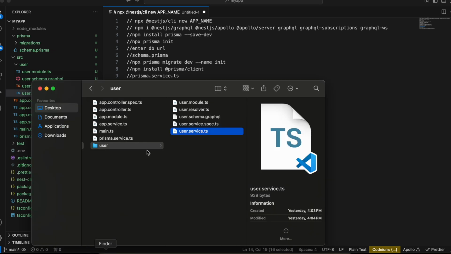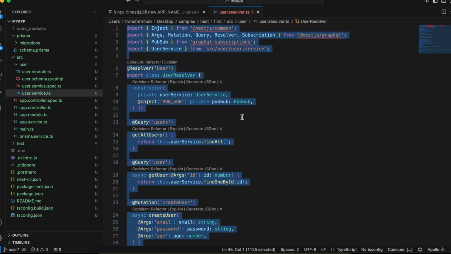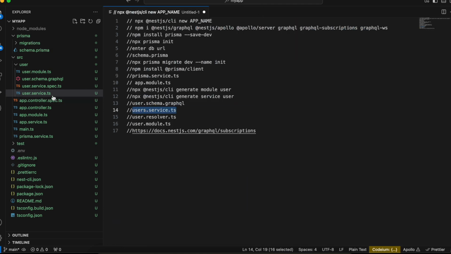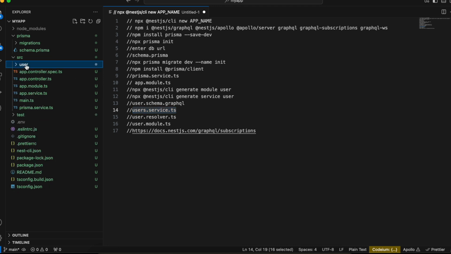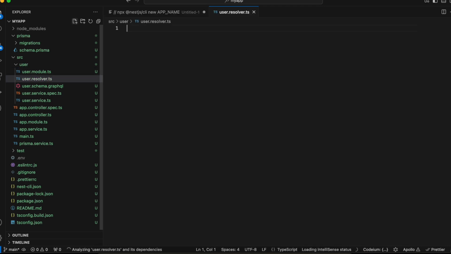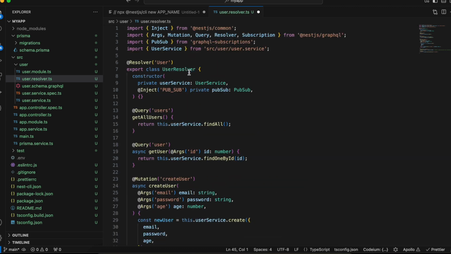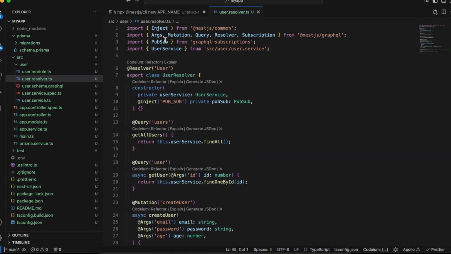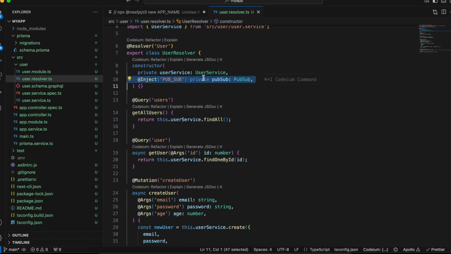Then we have to go to user.resolver.ts. So I'll just open this as well. I'll copy everything and here we'll have to create that file, user.resolver.ts, paste it over here. So here you can see these are all the imports. So we are marking our class as user resolver. Then here we are injecting pub/sub, which I will tell you later on. I think it is coming from our module file, which I will show you later on.